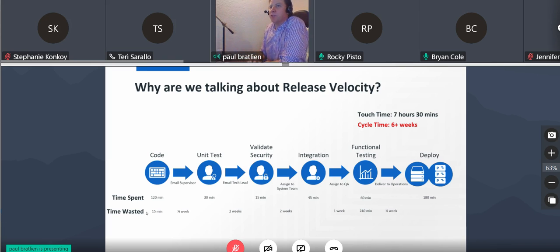So you might be coding, you're emailing the supervisor, who might be tied up in meetings, so he doesn't get to your request for half an hour. Then you email the system team, and it takes them 2 weeks because they're already in a sprint or nobody's available to pick that up. So you get a week wasted here, 2 weeks there, an hour and a half there. So you get this whole 7.5 to 8 hours' worth of actual work that would help you get to the release, and your cycle time blows up to 6 weeks.